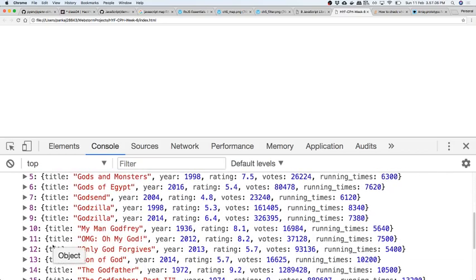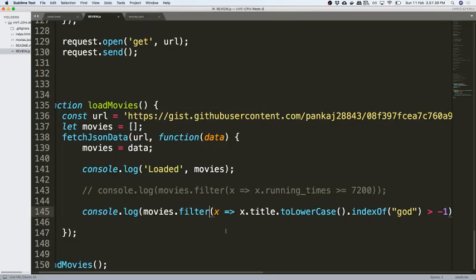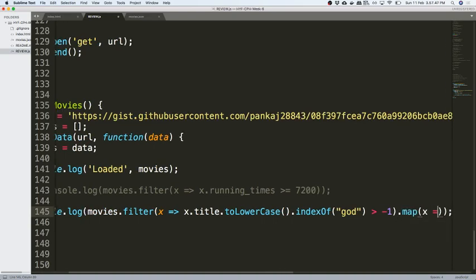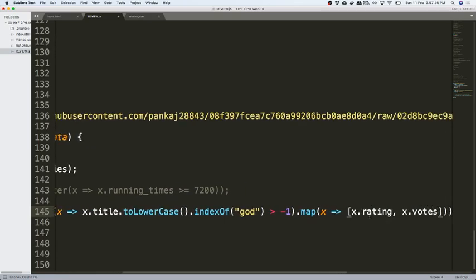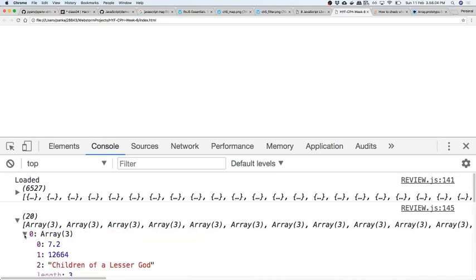You're getting the point, right? In an array of length 6527, you're able to get just 20 if you put a query. So if you have data from somewhere and you want to filter it and do some mapping, like for each movie which contains God in its title, I want the number of votes and rating, then after the filter I need to use map also. Given a movie, return x.rating, x.votes, and then maybe x.title. So it gives me a nested array, and each element is an array. The first element is this.